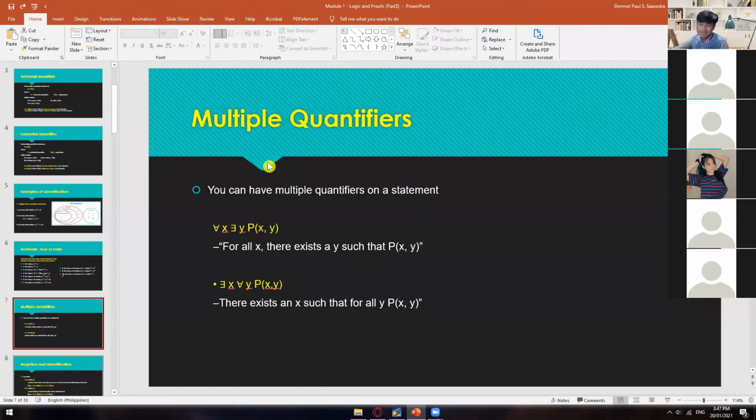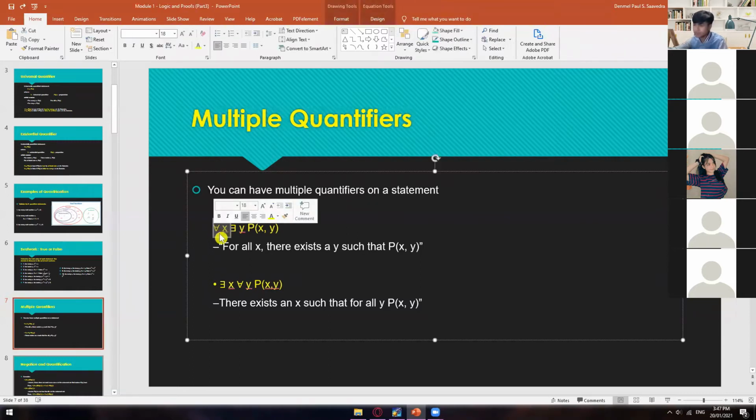Okay. Next one is having multiple quantifiers. You can actually have multiple quantifiers in a statement. For example, you can have a universal x and an existential y for the proposition p of x and y. You can read this one as: for all x, there exists a y such that p of x and y. Or you can have the other way around, which is an existential x and then a universal y. You can read this one as: there exists an x such that for all y.